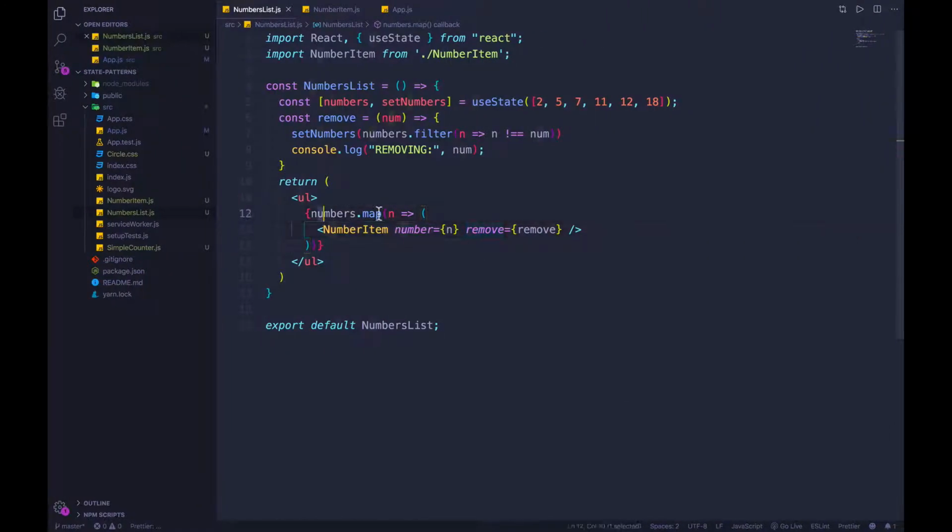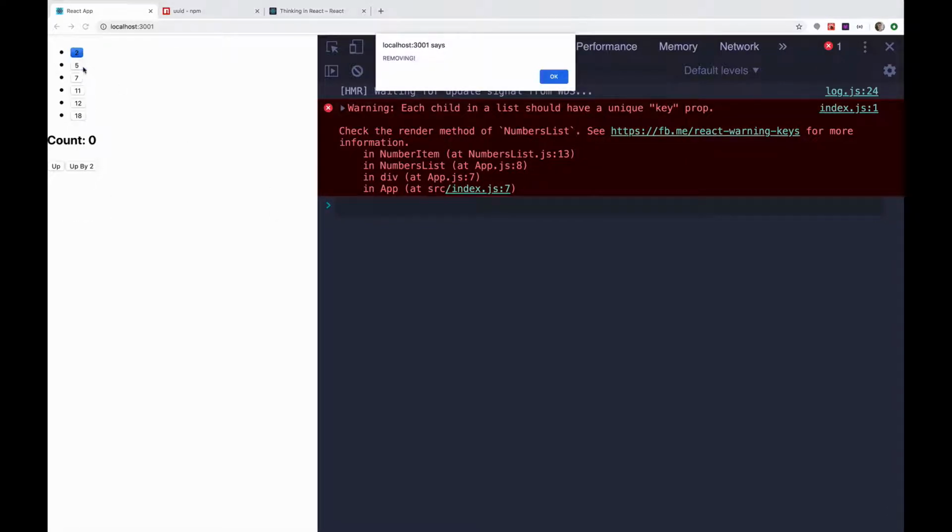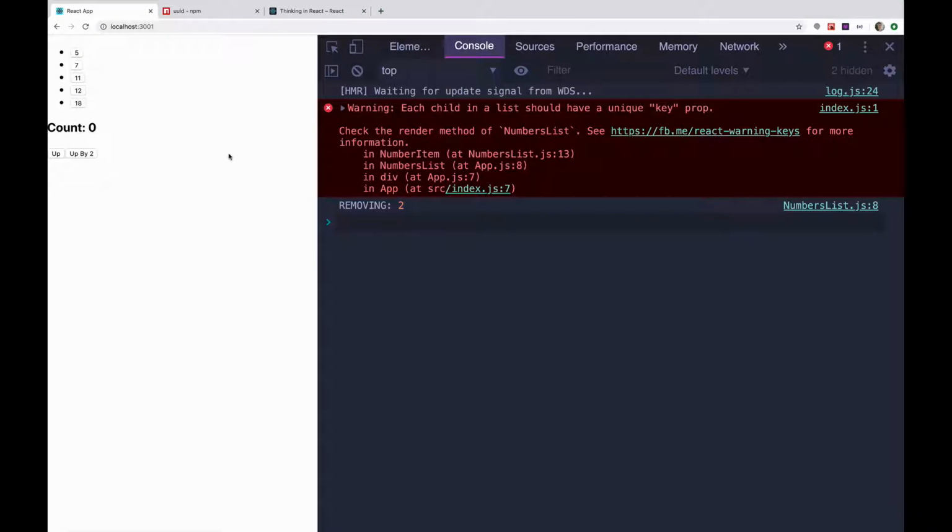Currently, we have a map. We're making a bunch of number items. React will warn us each child in a list should have a unique key prop. So we don't have a unique key prop right now. It's warning us. It still works. Our code is running. We're able to delete things, but this can be problematic.